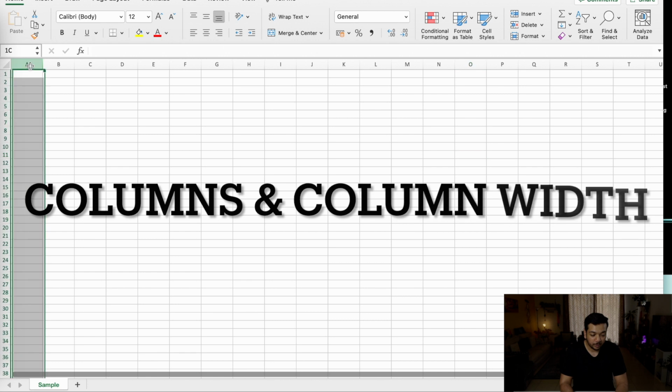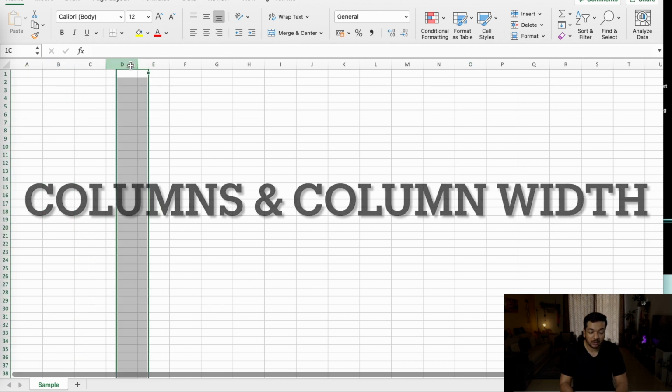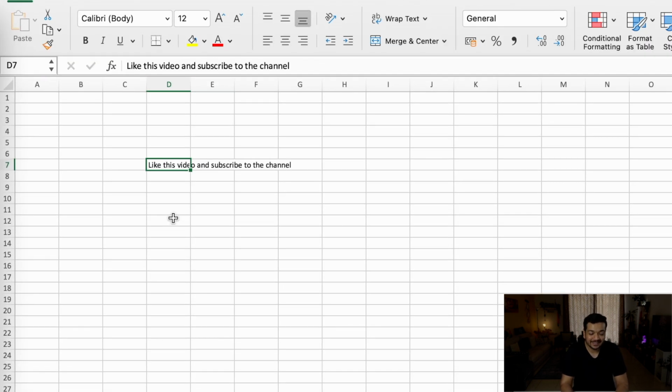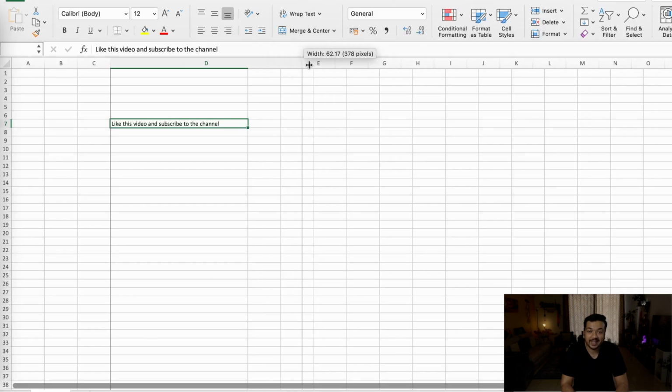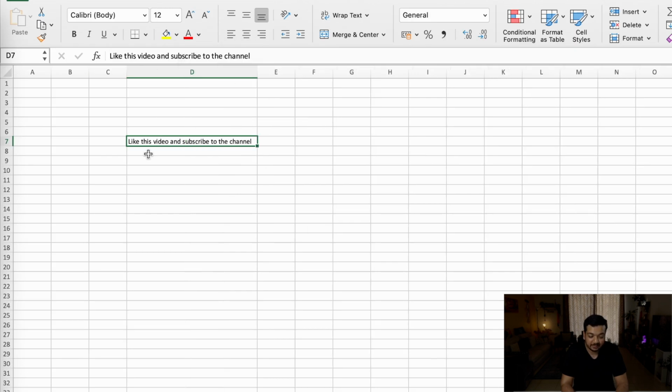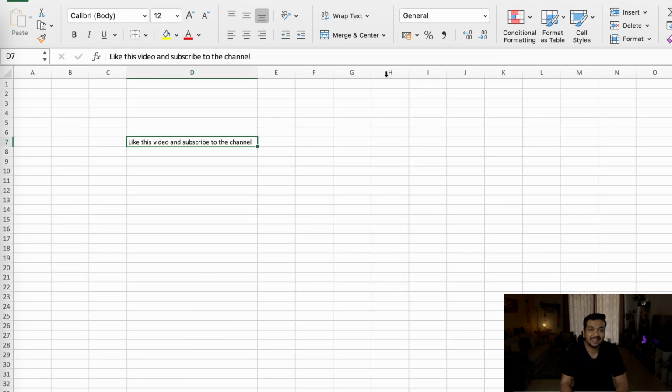The top part where you can see A, B, C, these are called columns. You can also adjust the width of your column in a couple of different ways. Here's an example. As you can see, this sentence has exceeded the width of the line by a lot. So there are a couple of ways to adjust the column width. One is to click at the edge of your column and drag it across to the exact amount of width that you need. Or you can double click the exact same spot and it will auto adjust to the exact amount of width that is required to fit that line.